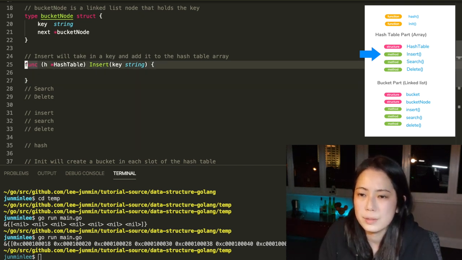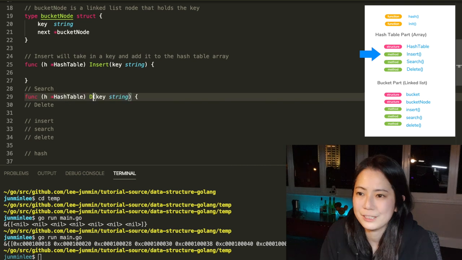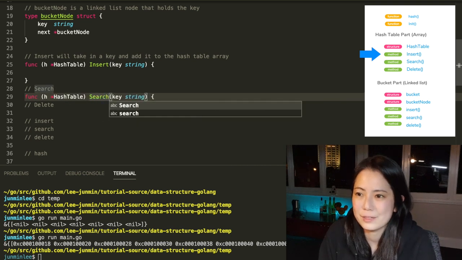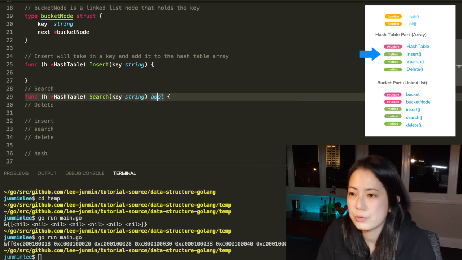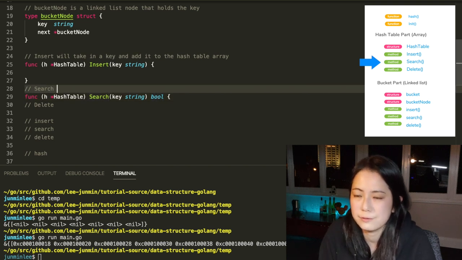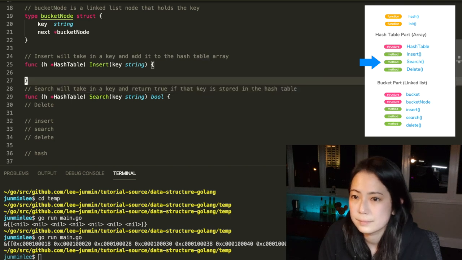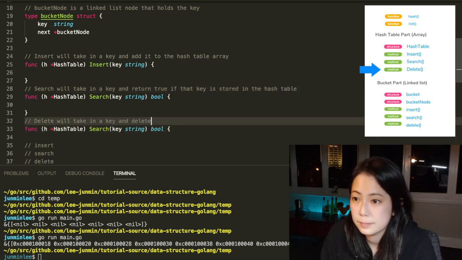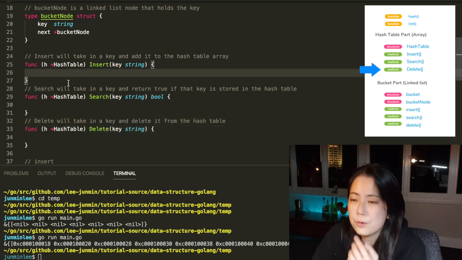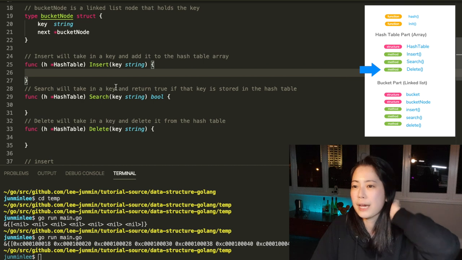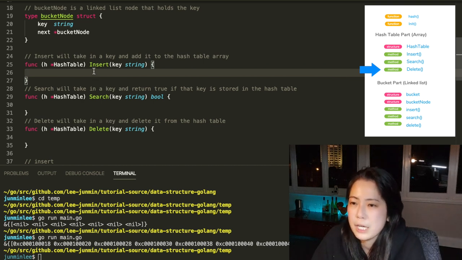We're just going to copy this and paste it here. It's a search because this is the search method. We're going to return true if that key is inside the hash table, or false if not. This one is for delete. So this is for the inserting, searching, and deleting of the hash table.